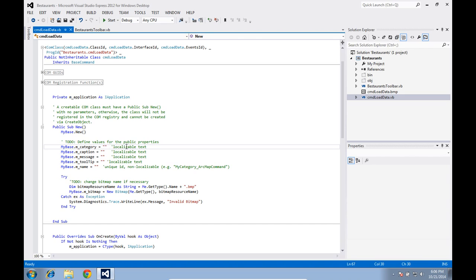A command, unlike the toolbar, cannot exist by itself, so it needs to be grouped. You have to put it in a category. So let's call this category restaurants tools, okay? And whenever we're gonna add a new tool or command, we're gonna add it to this category, so it is properly sorted in ArcMap. This is ours, don't touch it, right? So this is the caption.